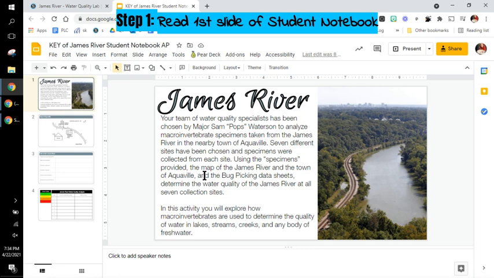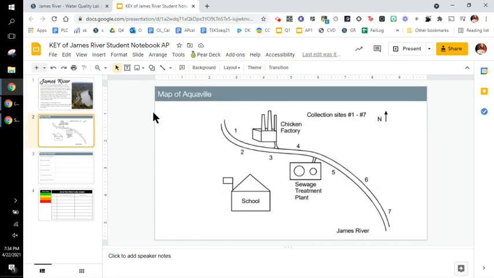Okay, after you've read that, you get the purpose, then you can take a look at the map just so you have an idea of where we're going to start. So we're going to start at 1 and take a look at the critters that we pull up in our net there and record that on our data sheet, which I'll get to in a minute, and we'll keep going at all these different sites.